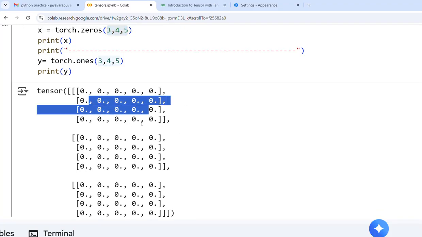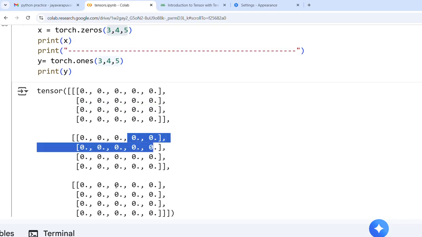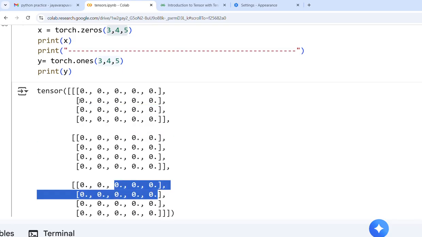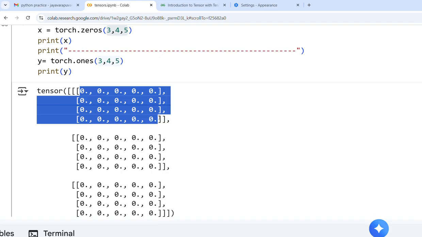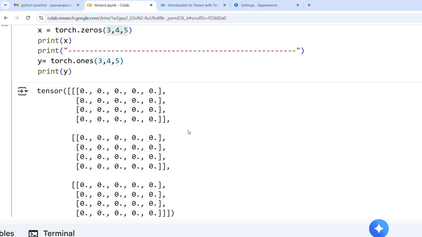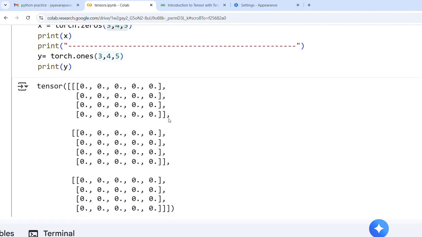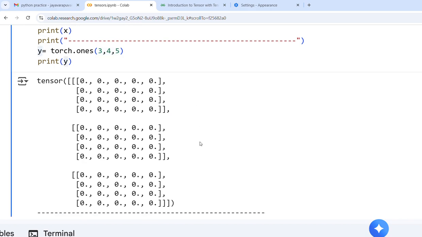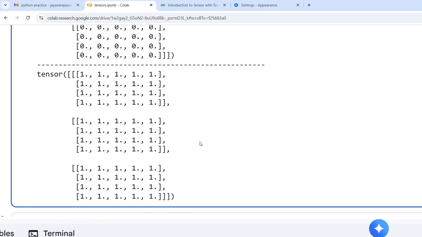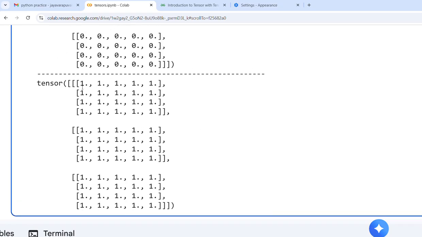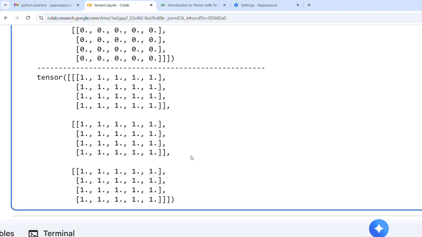So I have got 3 matrices, and all of these have 4 rows and 5 columns. So this is how it works. Similarly, when I ran this for print of y, it gives me all ones here. I got 3 matrices with 4 rows and 5 columns. This is how you can initialize a tensor to all zeros or to all ones.